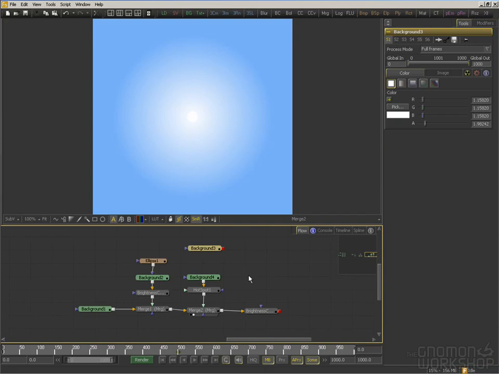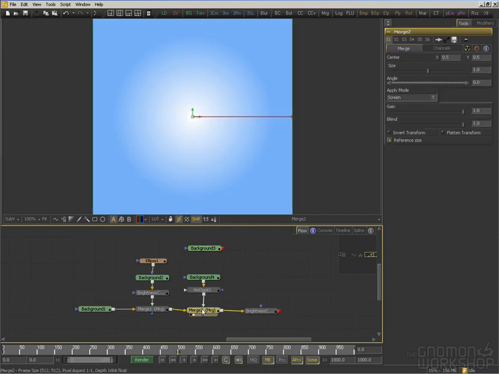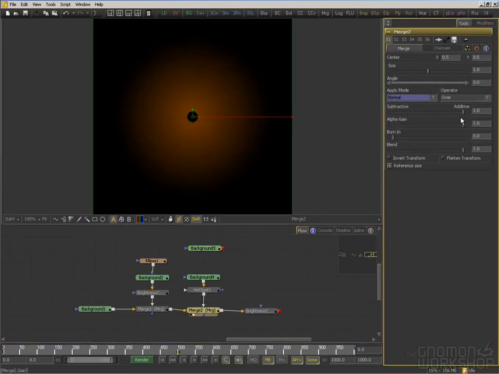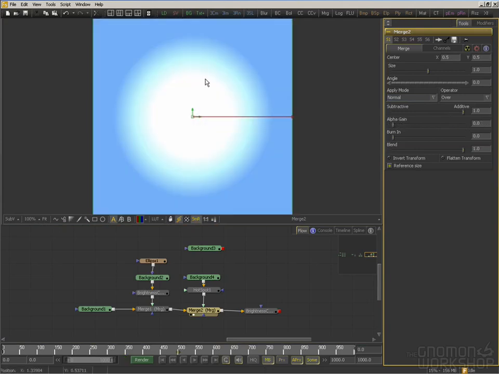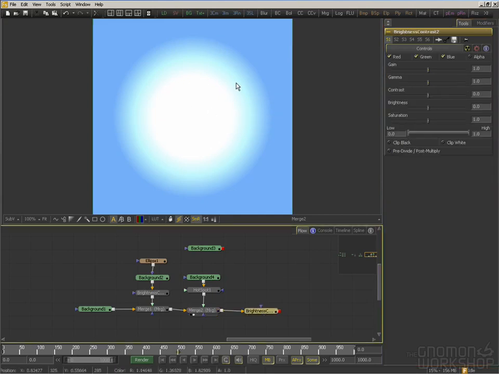So the only way to get this to work correctly is to do additive. So we need to change this to an additive blend mode. Now it doesn't look all that hot, but you could adjust this and make it look the way you want it to. However, it does behave correctly.